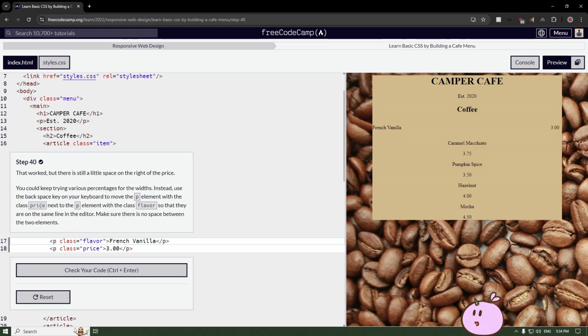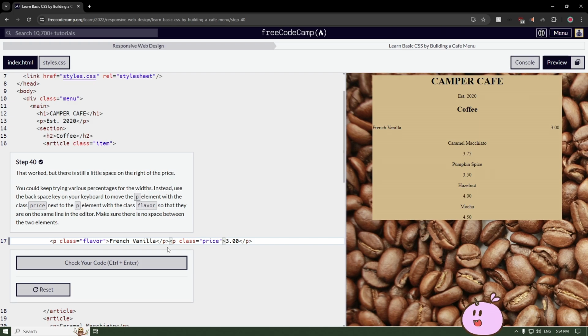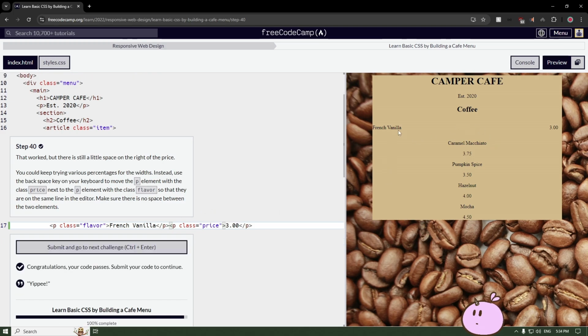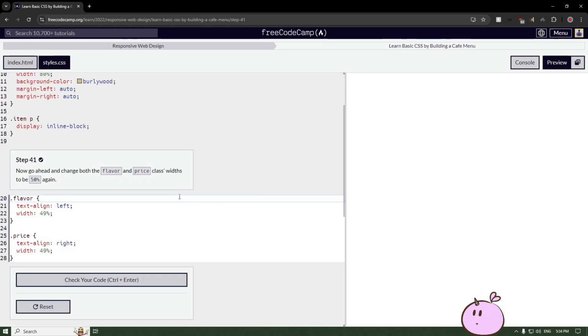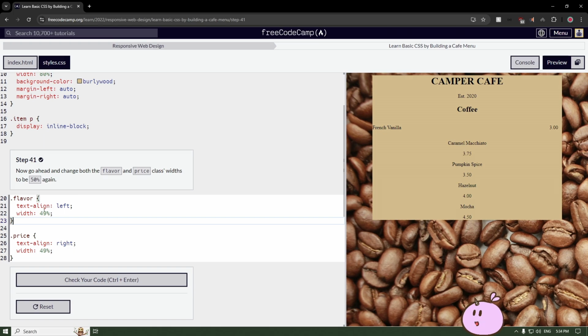Okay. Backspace key, move the P element with the class price. So we have to physically move it over here, so there's no space in between. That would remove the space in between, I guess. Let's just highlight and see. Yeah, there's no middle line anymore. All right, so now we can change them back to 50% each and it should be consistent. Yep, perfect.